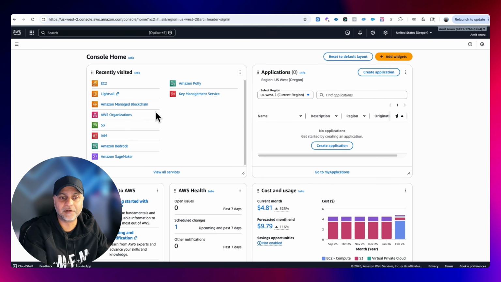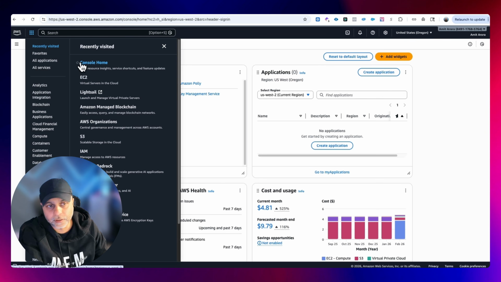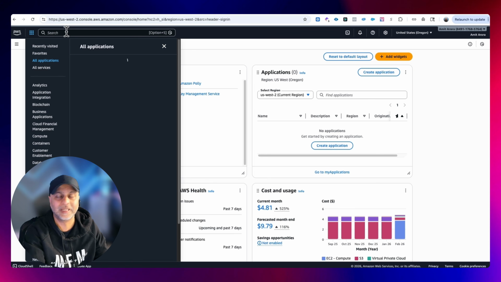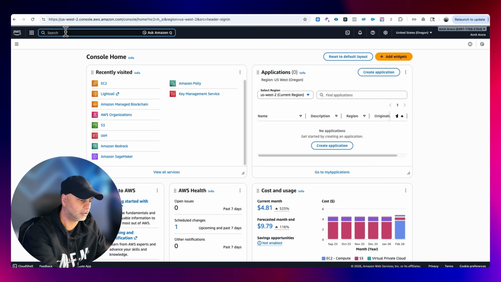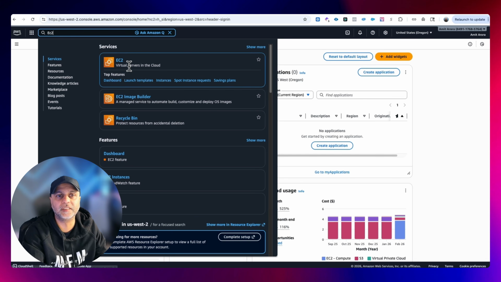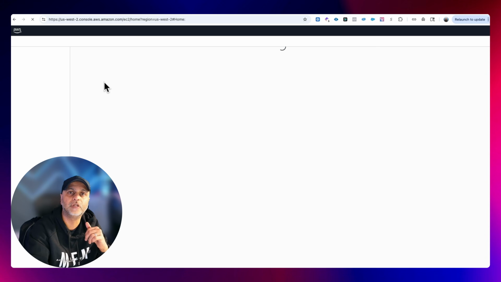Now, this was my recently visited, but if you don't see EC2 here, you can click this waffle menu. And then here you will see EC2. If you don't see it here, click on all applications and you can look for EC2, or you can just simply type it in. And that will show you the EC2 virtual servers in the cloud. Let's go ahead and click that. When you click that, you can launch an instance.